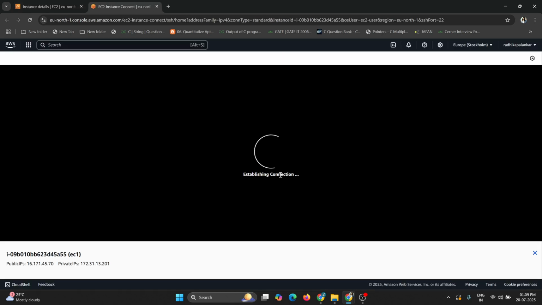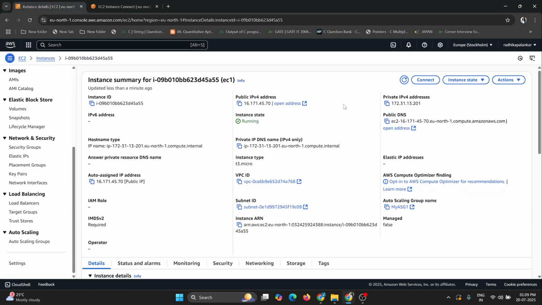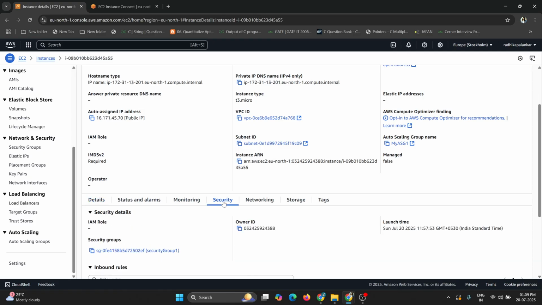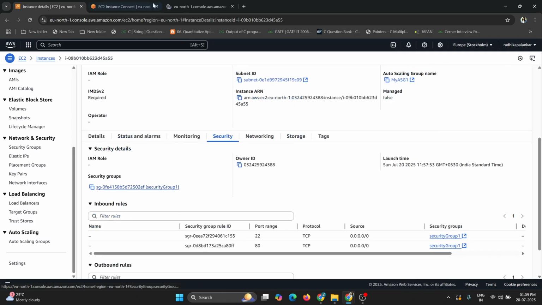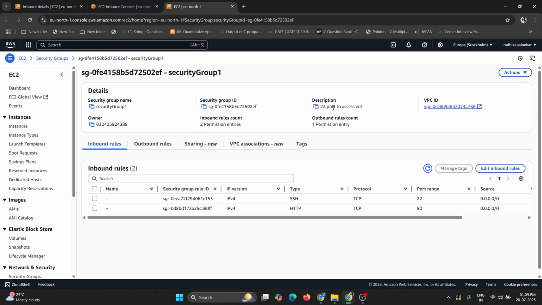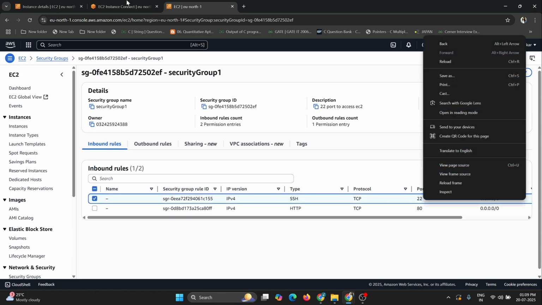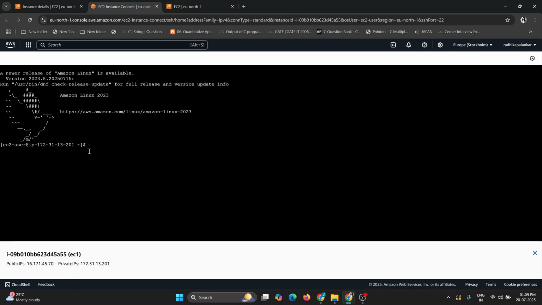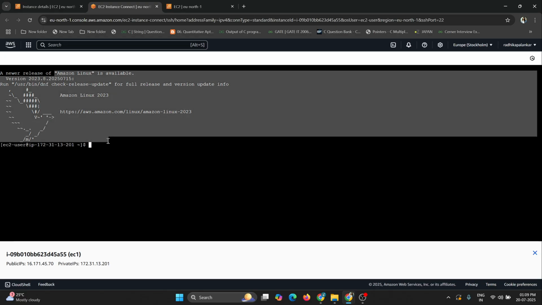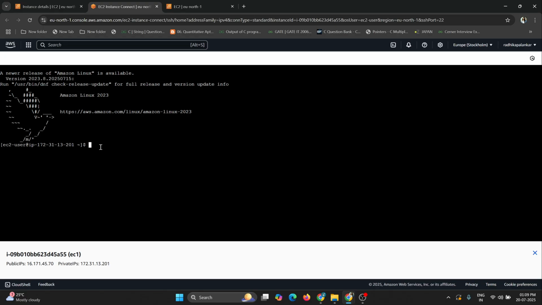To get connected to this, SSH should be enabled. Here in the security group, if you see, I have already added SSH, that is port 22. With this I'm able to log in to my server. Now I will generate a fake load on my CPU.